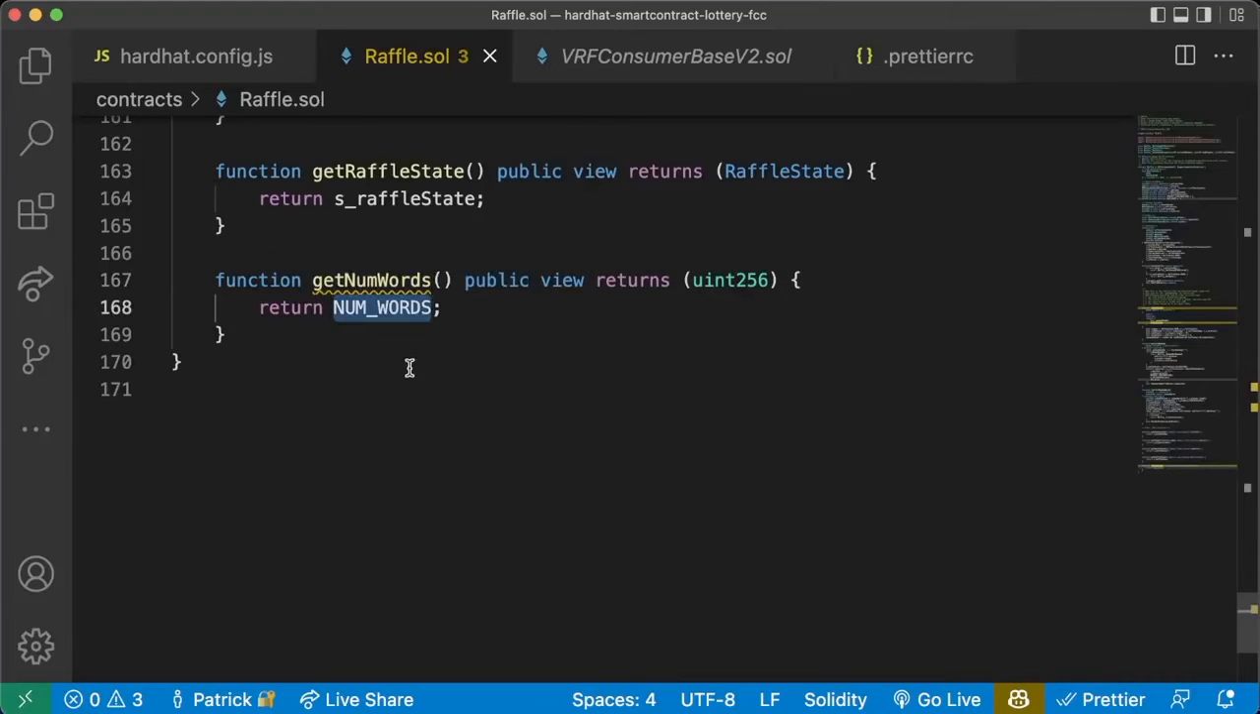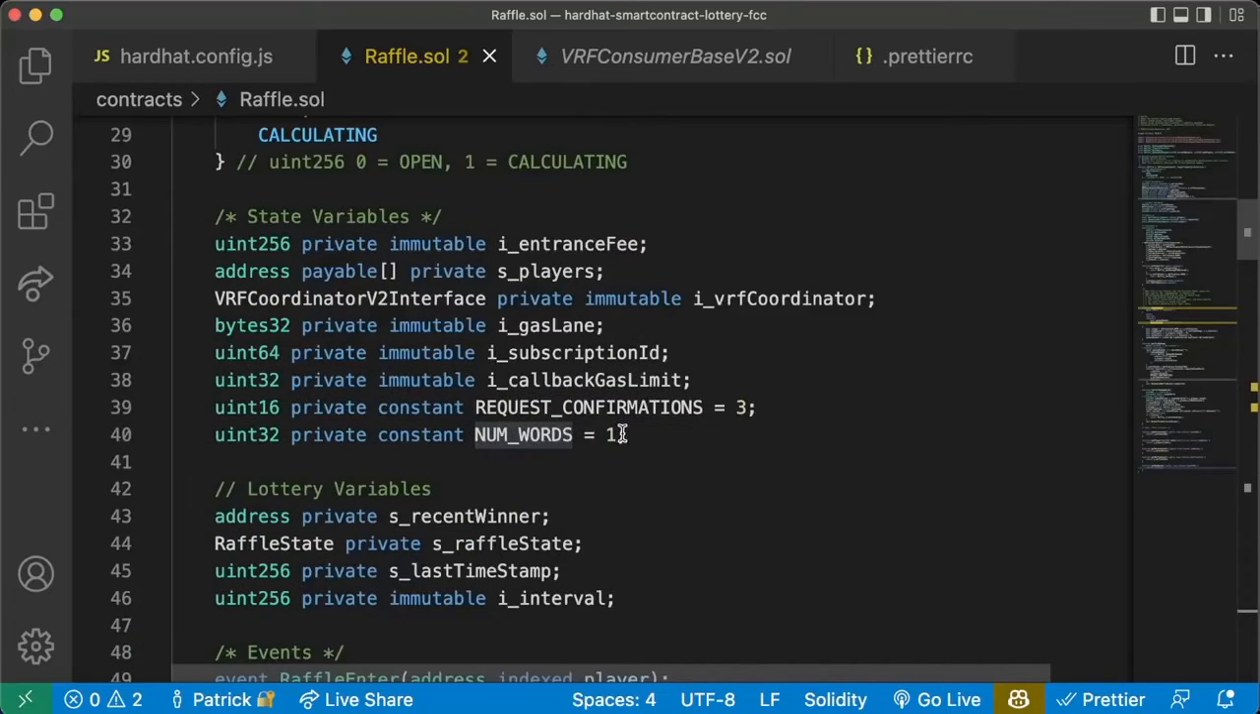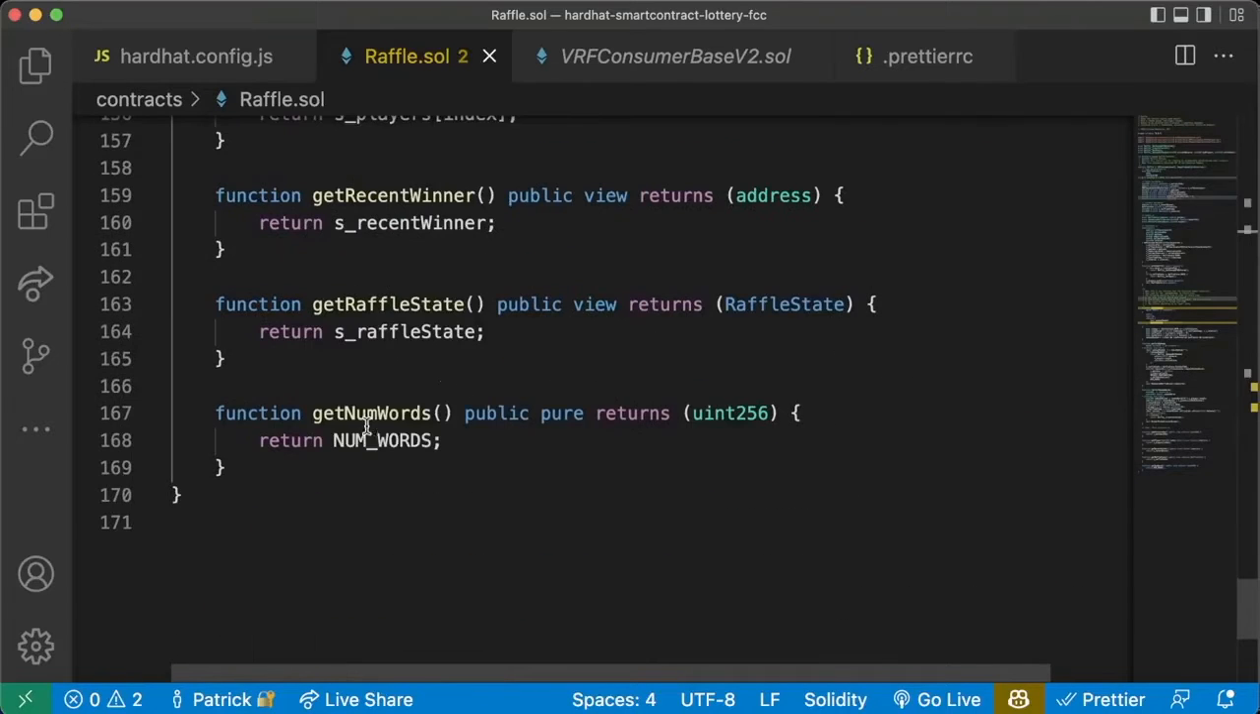Since NUM_WORDS is actually in the bytecode, since it's a constant variable, technically it isn't reading from storage, and therefore this can be a pure function. Returning NUM_WORDS doesn't actually read in storage. It literally will go and read the number 1. So doing getNumWords in Solidity with NUM_WORDS being a constant variable is going to literally be the exact same as saying get 1, and we would return 1 here.